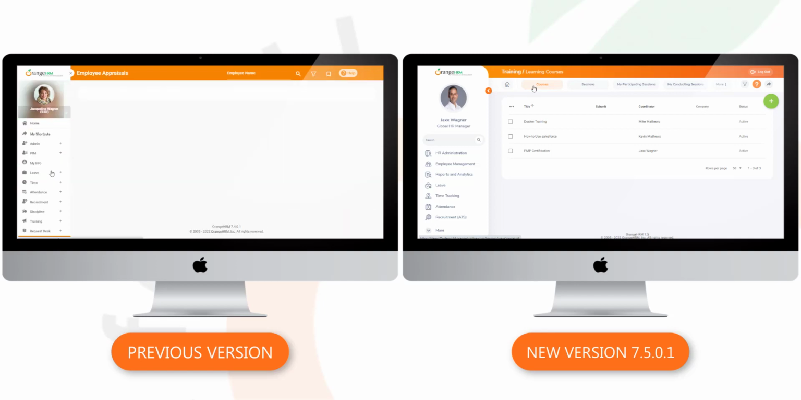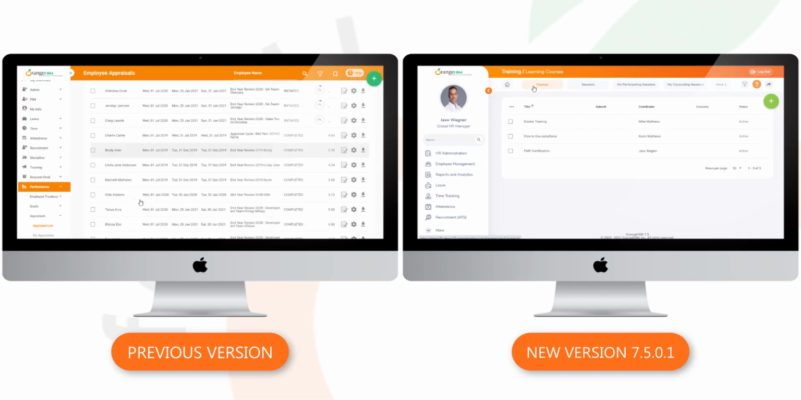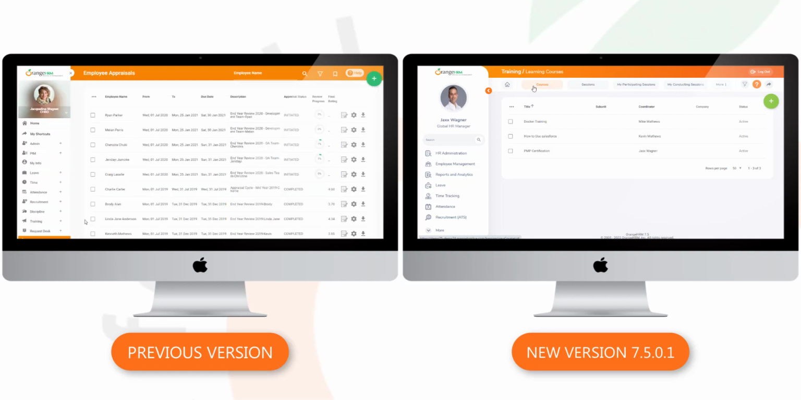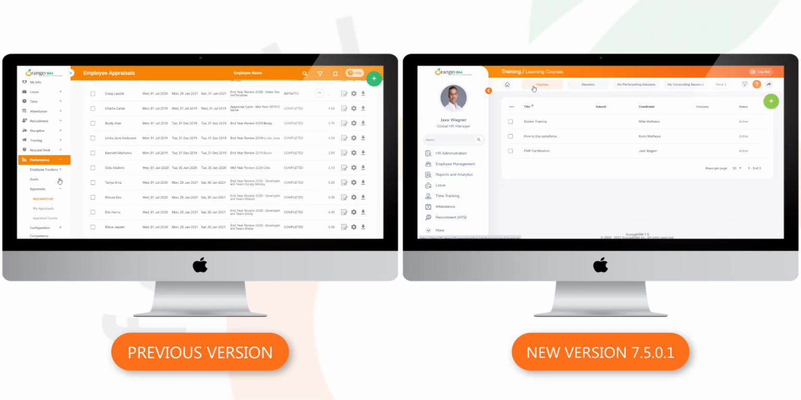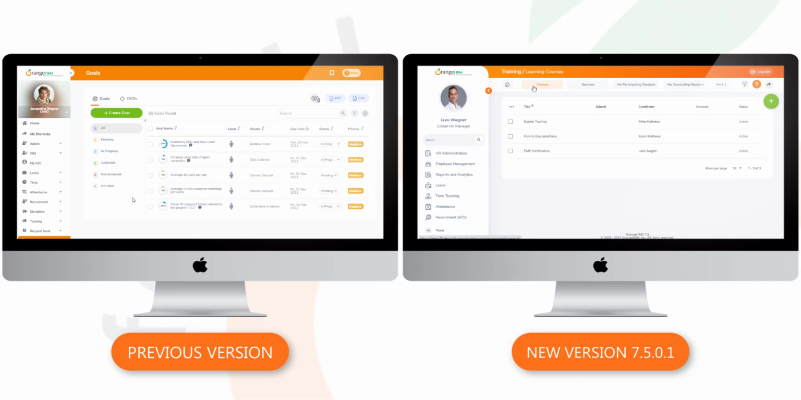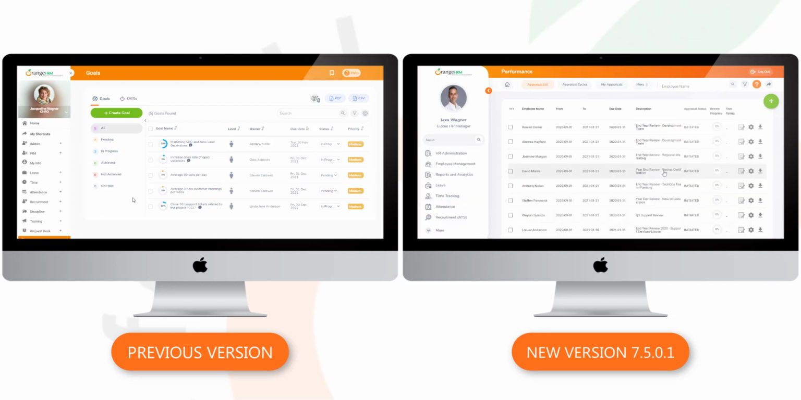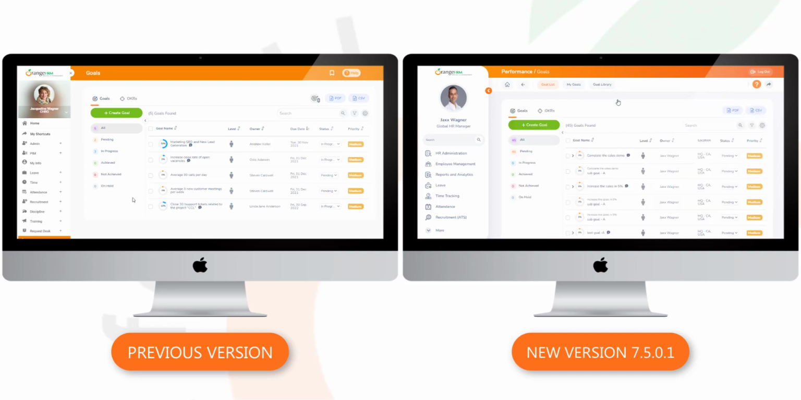Within the Performance module, by expanding the Performance section from the side panel in older versions, employee trackers, goals, appraisals, configurations, competency profiles, and reports were visible. These functions have now been relocated to the Performance module in version 7.5 and higher. To access these functions, simply navigate to the Performance module and you will be able to find them from the top navigation menu as follows.